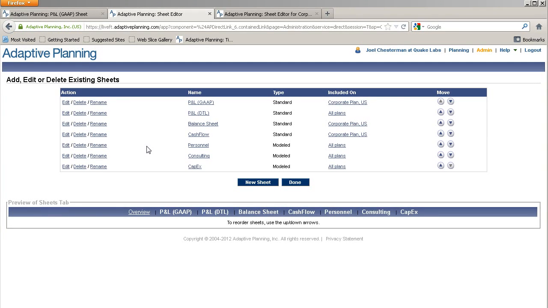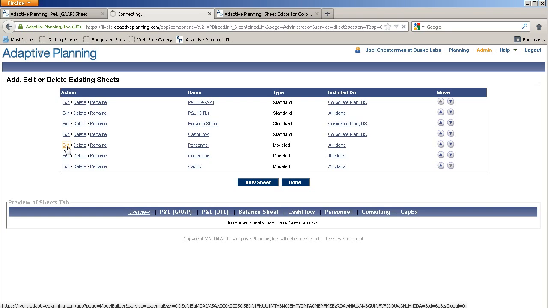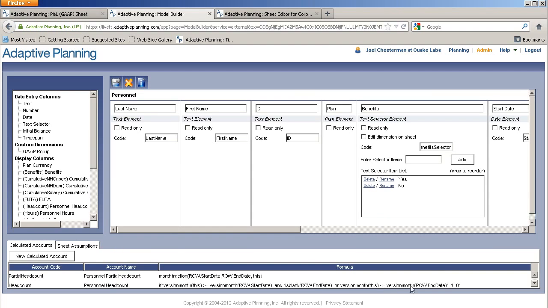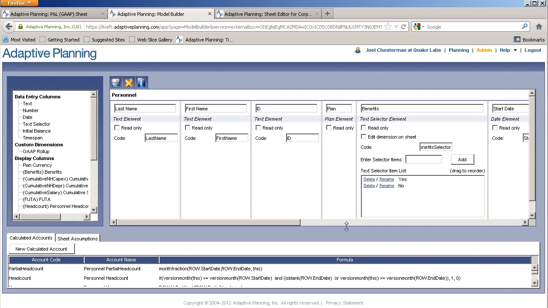Okay, this is the personnel sheet. It calculates headcount, salaries, taxes, workers' comp, and even much, much more. The one that comes with Adaptive is a good start, but we end up adding a lot of stuff to it. I'm going to be copying and pasting some formulas in here that I'll post in the comments.